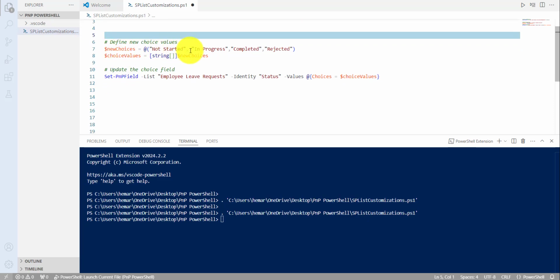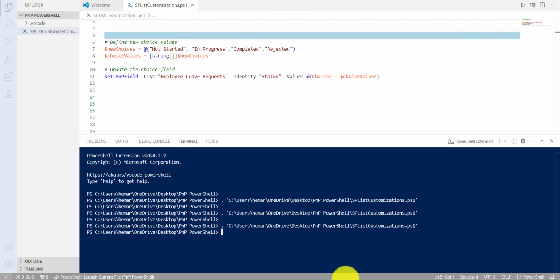See here, I am passing all the choice values which I require for the status column in this new choices variable, which is an array. And from this array, I am getting each value and converting it to a string, and then I am storing it in this choices values variable. Here in the Set-PnPField command, in the Values parameter for the Choices, I am assigning this choice values variable. Now let's run the code. Now the code runs successfully.